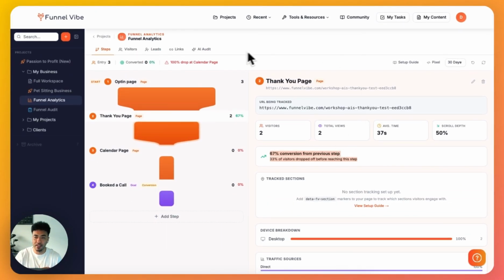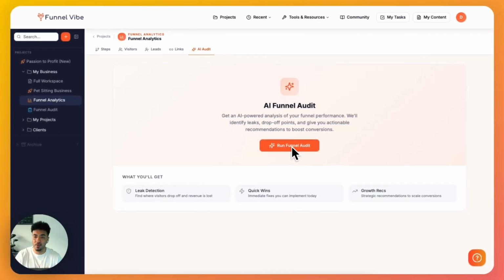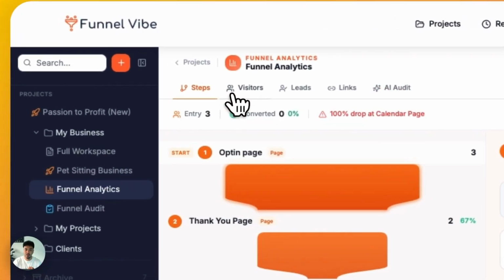And what's beautiful about this, because all the data is within this project type, if you go to AI audit, as soon as you start collecting more data, you can click run funnel audit and it's going to analyze the numbers, analyze the pages, and it's going to give you feedback on exactly what to do to improve conversions on your funnel, which is pretty cool.